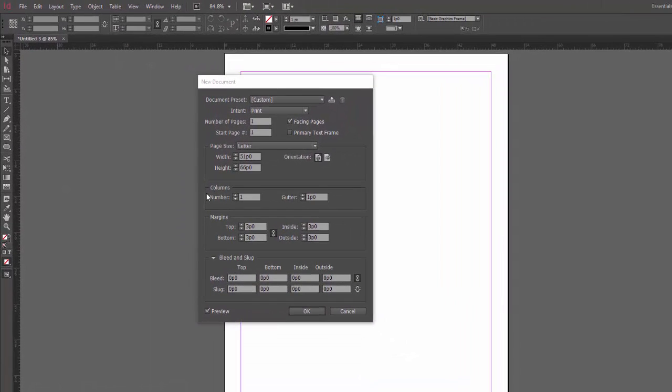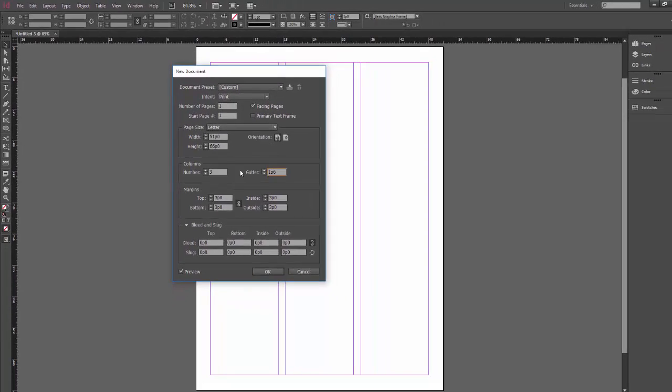In the columns, we can specify the number of columns we are going to have in a document. Say we want 3 columns in a document. The gutter space here is the space between the columns. We can increase or decrease the space from here. Remember, the column gutter in InDesign is entirely different than the gutter we see in Page Setup in Microsoft Word.